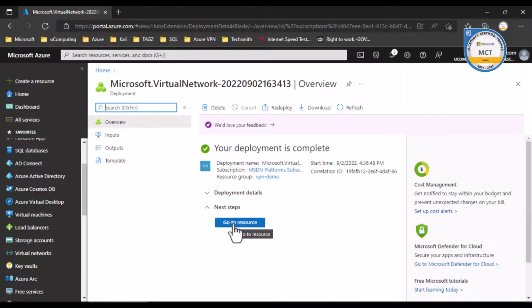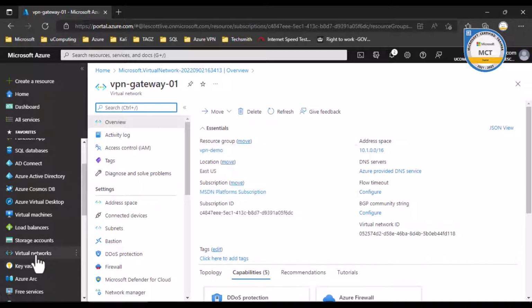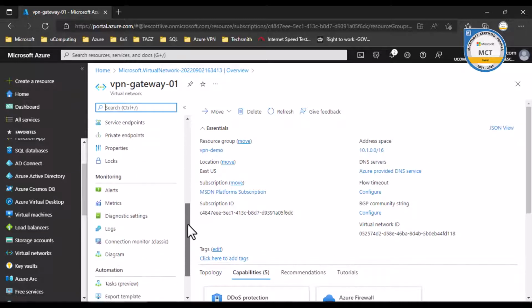I'm going to click on go to resource. You can also pass through the VNet blade here in your portal menu to get to this resource. I'm going to just quickly check and make sure everything is all right with my VNet. Looks like everything is good.